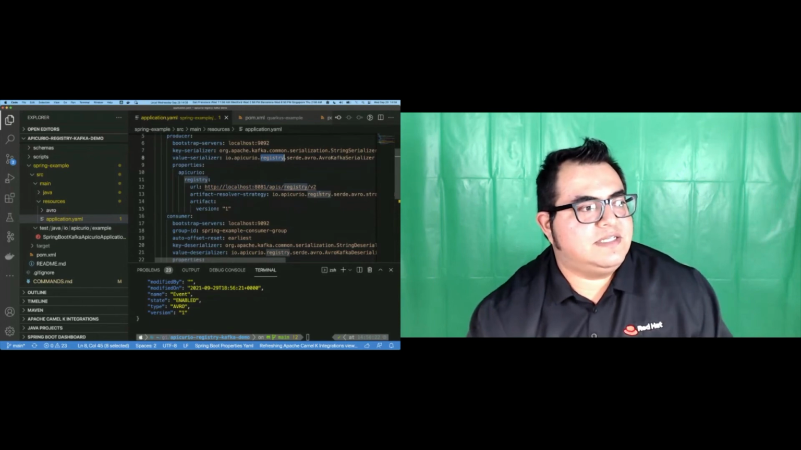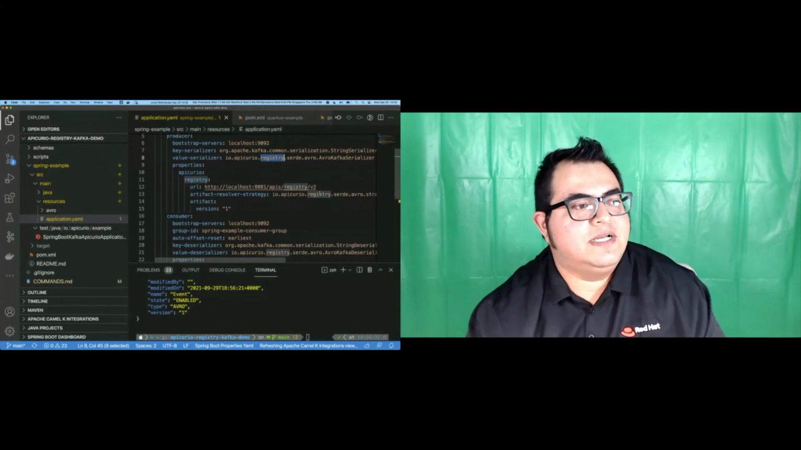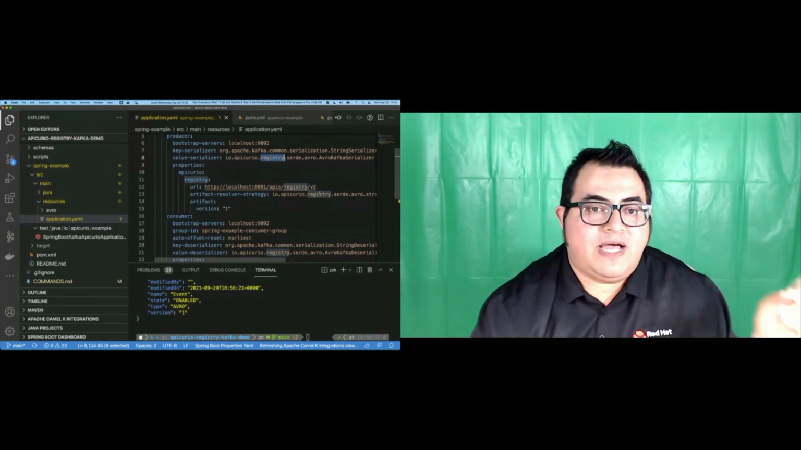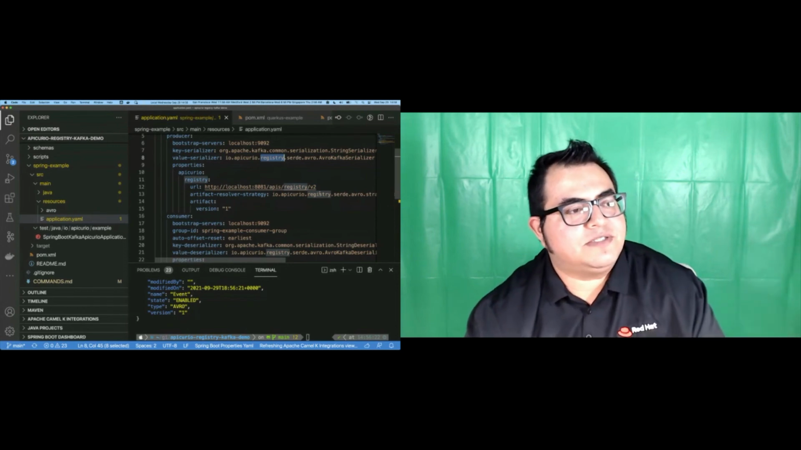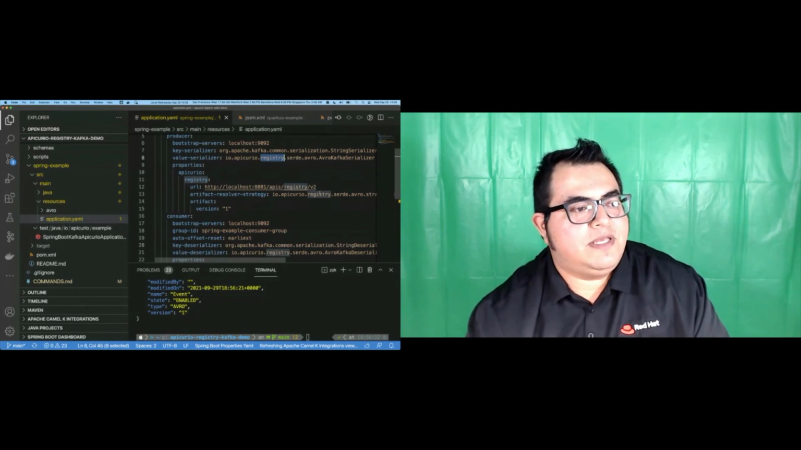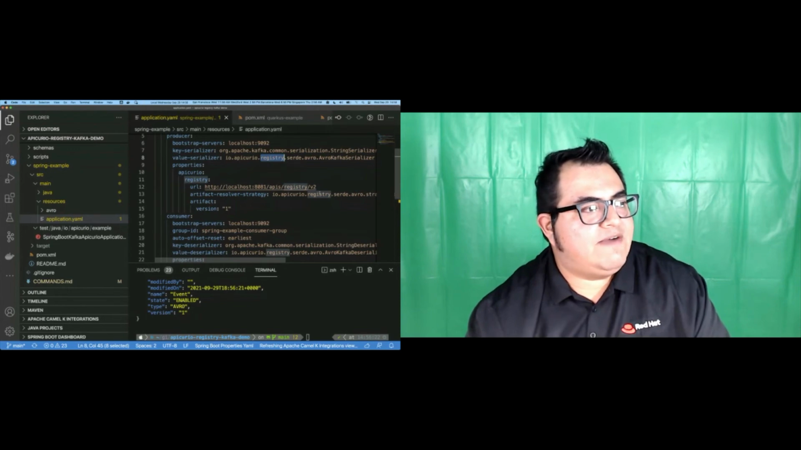So in this case, the Spring application is going to be using version 1 from my registry. So we will be able to search for the record ID name and then check the specific version. On the consumer side, we're going to be doing the exact same thing, connecting to the registry.